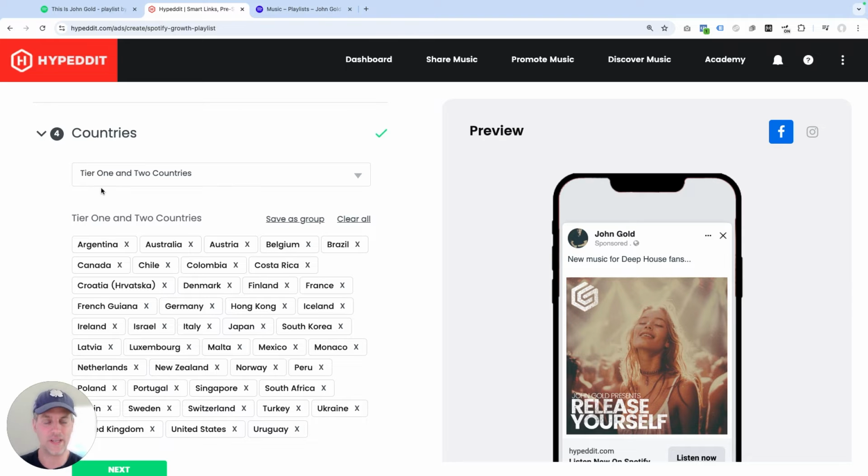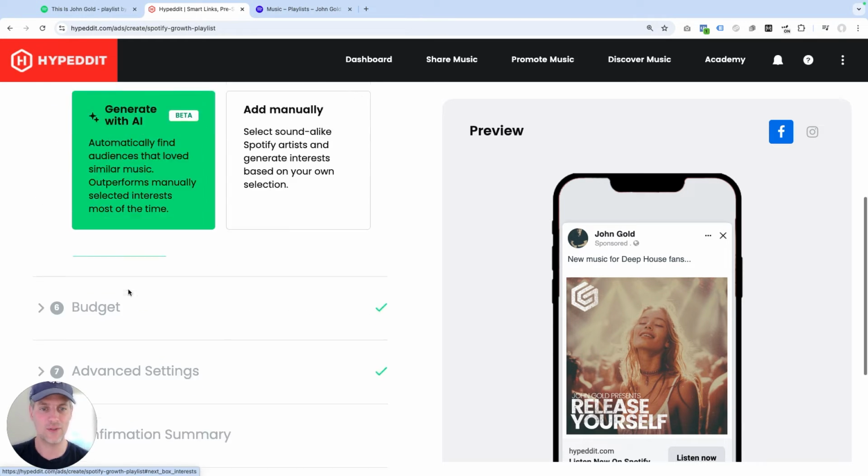The default selection here is tier 1 and tier 2 countries, and in the campaigns that I've run, I've consistently gotten the best results with tier 1 and tier 2 countries, so I'm not going to mess with this. I'm just going to go straight through to the next steps.